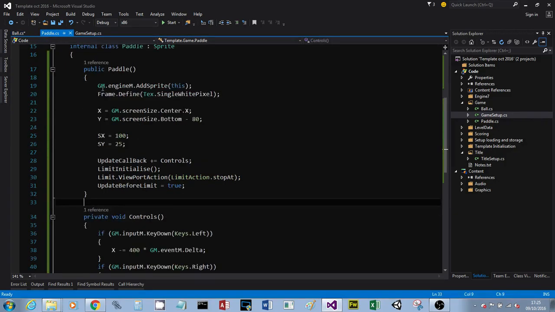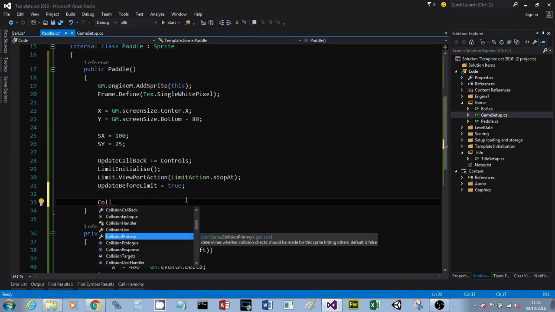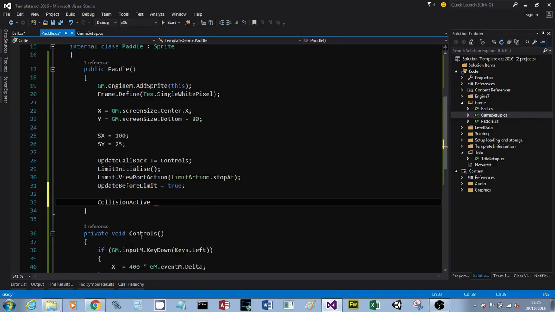Okay, for the paddle, for it to hit the paddle, we have to say that's collision active. So let's go back to the constructor and say collision. I can't spell collision. Collision. Oh, let me scroll up, find it. Collision active equals true. Now we don't want to set this to moving because if we do that, it'll start bouncing with momentum when it gets hit by the ball.